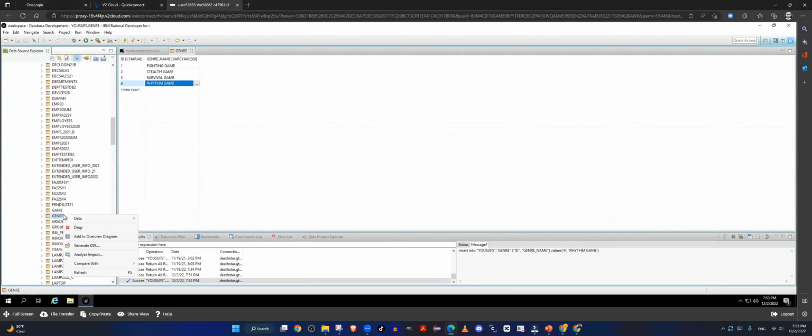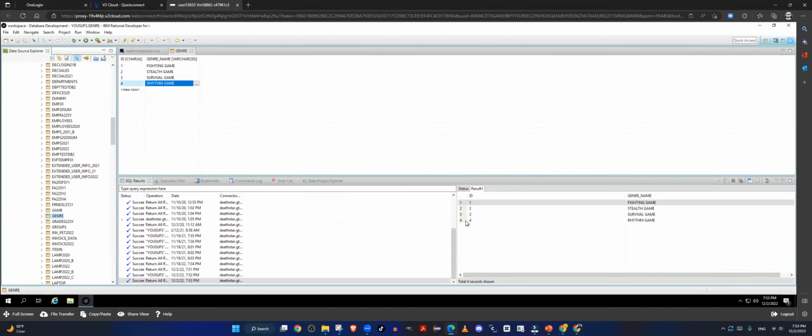Then you can right click on genre and go to data and return all rows. And you will now see that you have a 4th record as well. One more record was added.